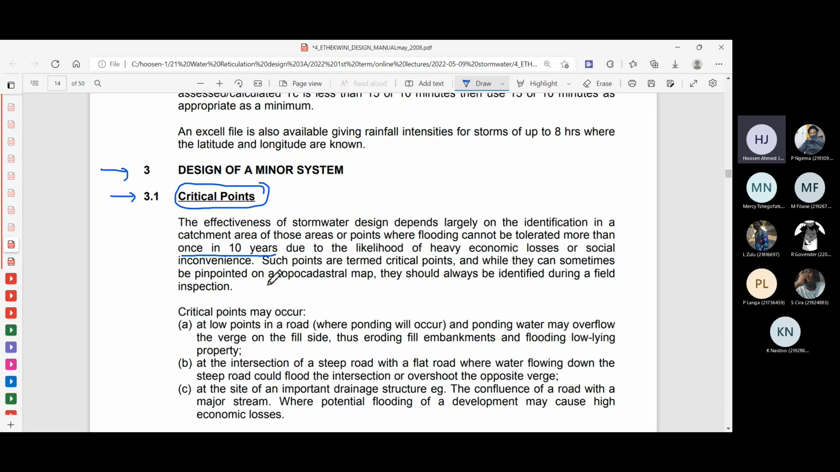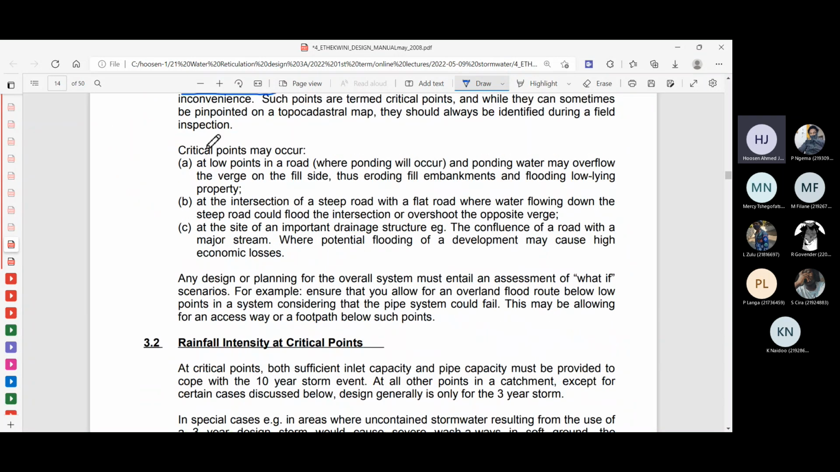And where are these places that you should identify, or where will these critical points occur? They have been listed over here, these three categories. So at a low point where you can get ponding, and then you'll get overflow, and then you'll get erosion of the bank by flooding, or flooding of low-lying property. Right, so that's the one area that you would be concerned about.